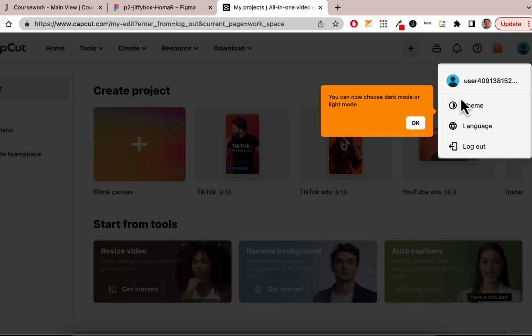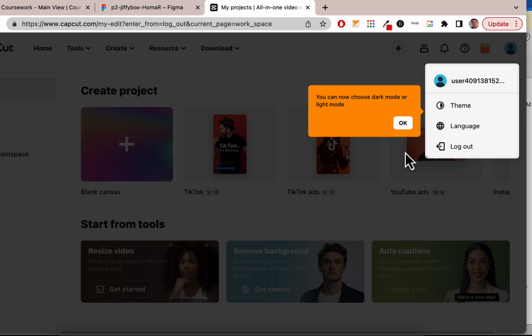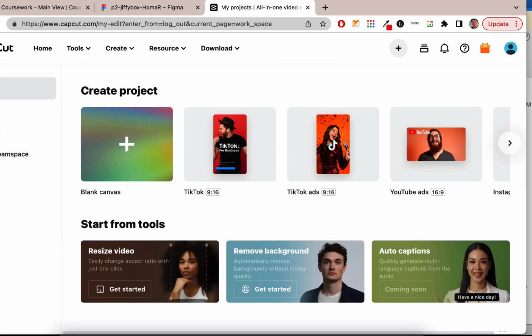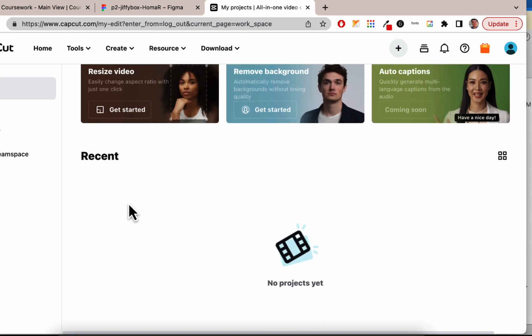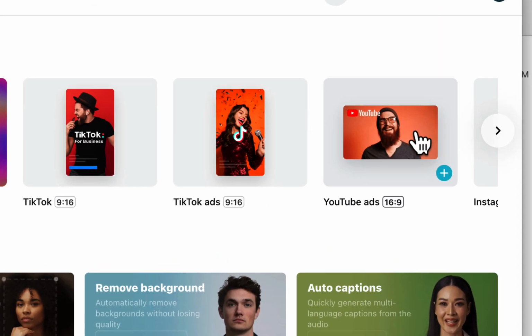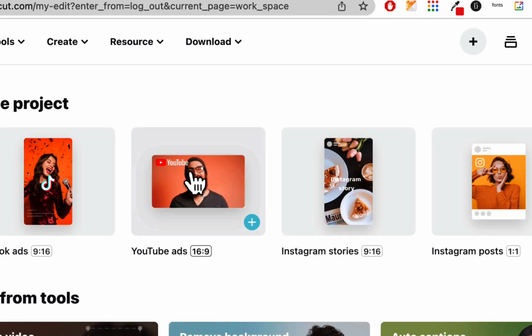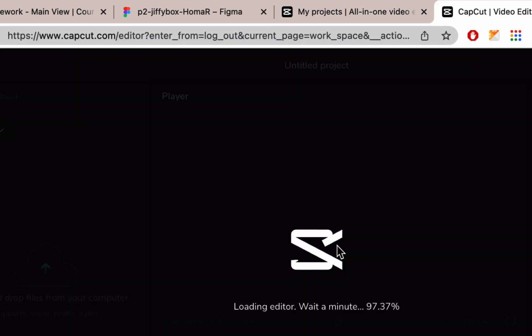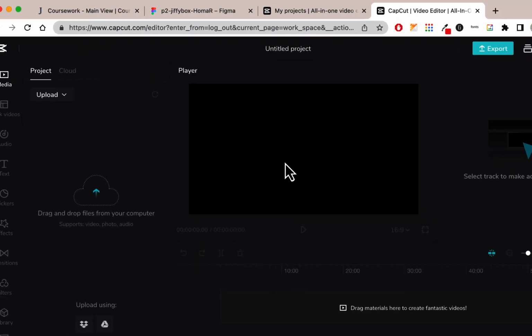You can choose dark mode or light mode. I guess I'll stay in light mode for now. And it's just giving me a little kind of view here. So what I'll do here, since I came back here, now I don't think I really create anything. I don't have any projects yet. What you'll do is you'll create a blank canvas. I'm going to do a YouTube ad. That's what I did last time. So we can do a YouTube ad. And I'll go here, and you can hit plus. That looks about the size I used.